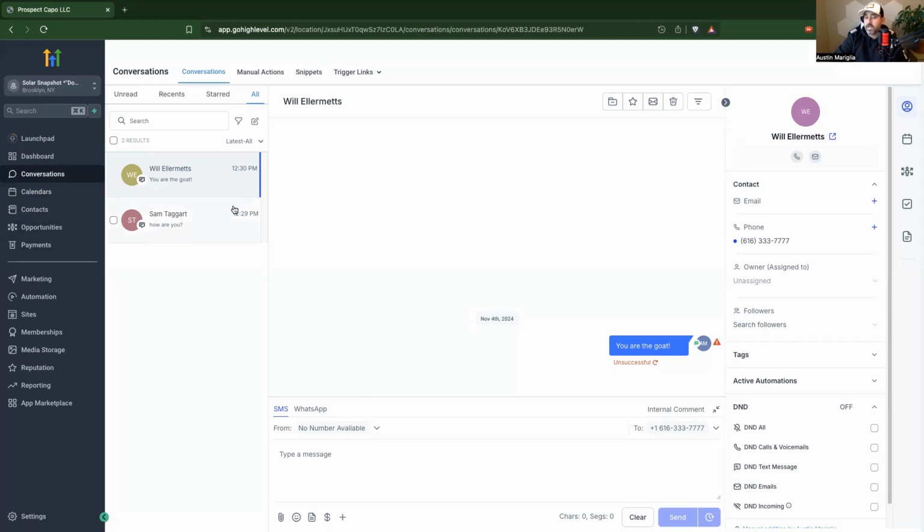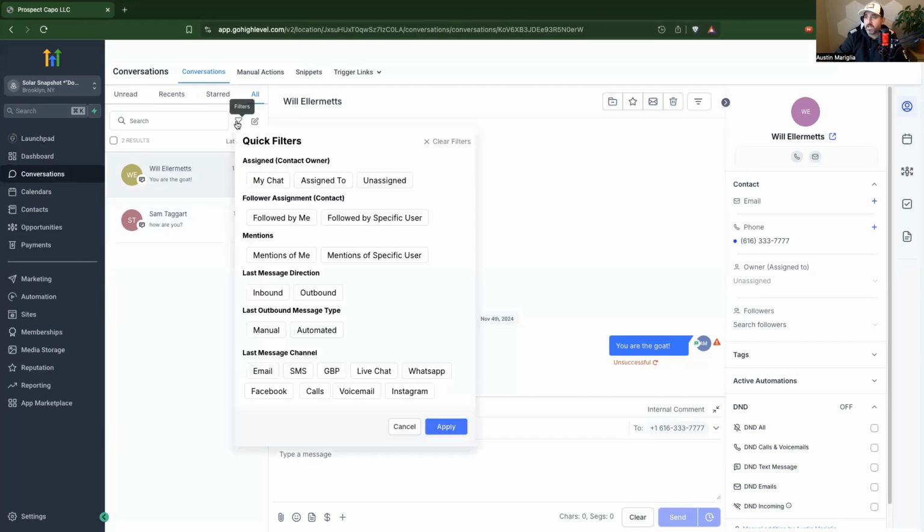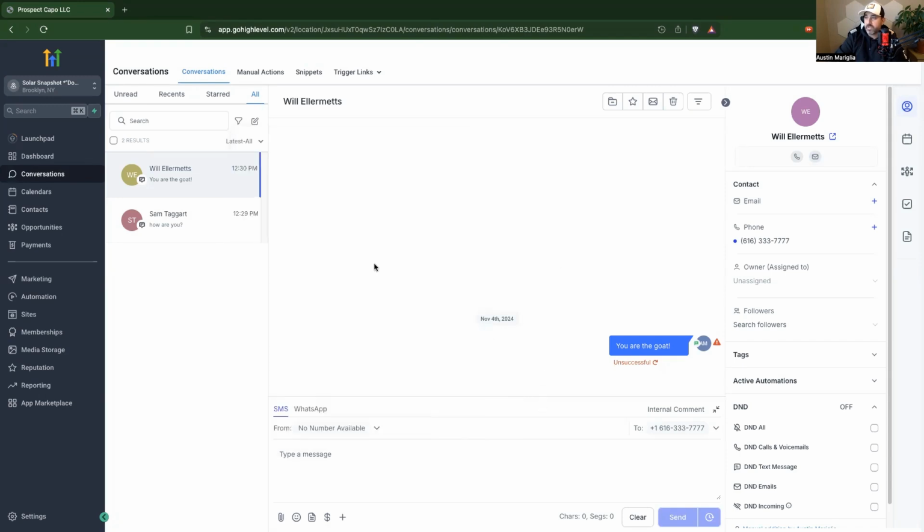And like I said, you can connect your Facebook, your Instagram, your LinkedIn, your text messages, your WhatsApp. Everything can be communicated through right inside of here. And then you could actually filter, like I'm talking through email, SMS, Google business page, live chat, WhatsApp, Facebook, calls, voicemail, Instagram. Everything comes through right here and you're able to communicate in and out.